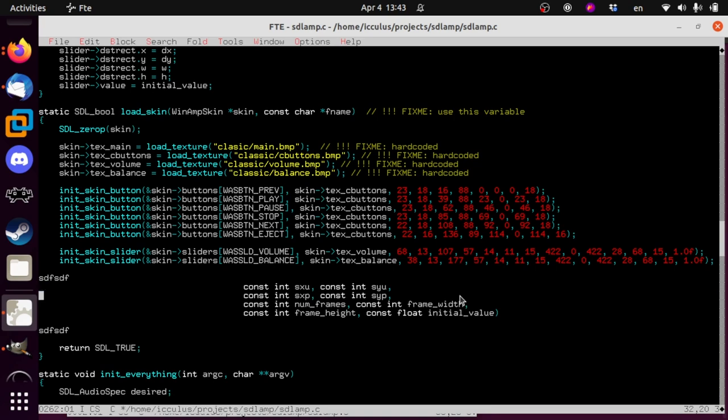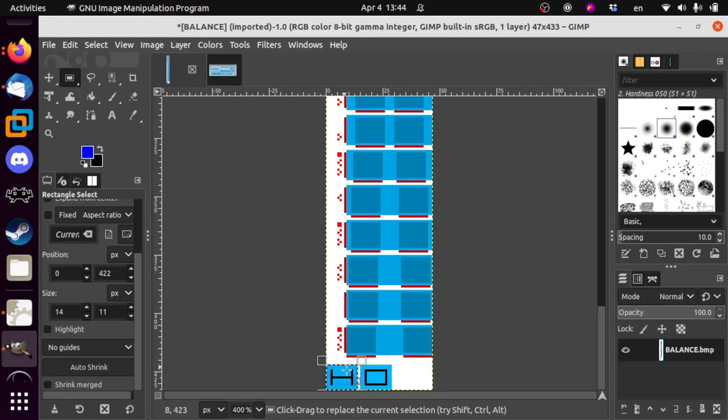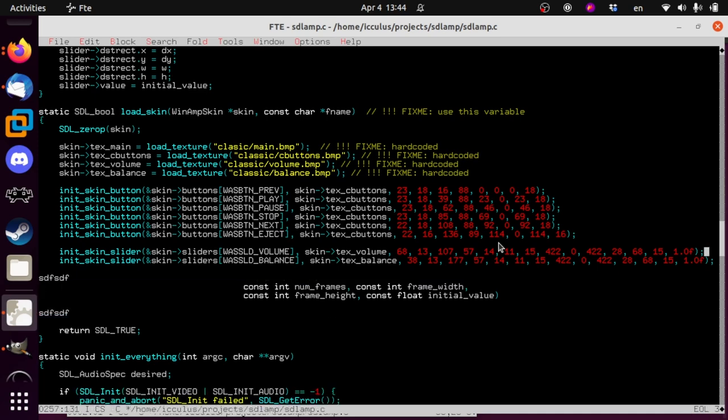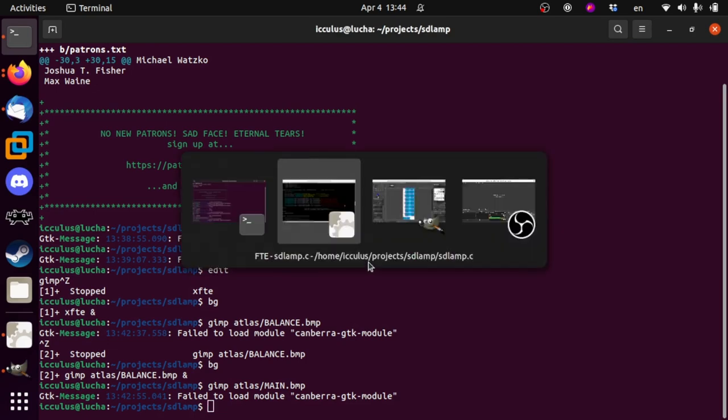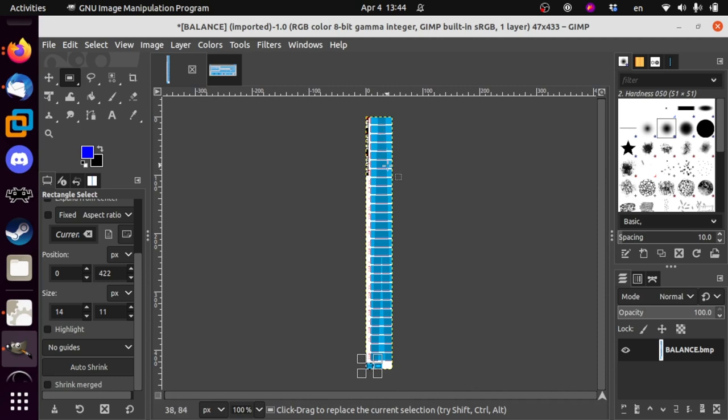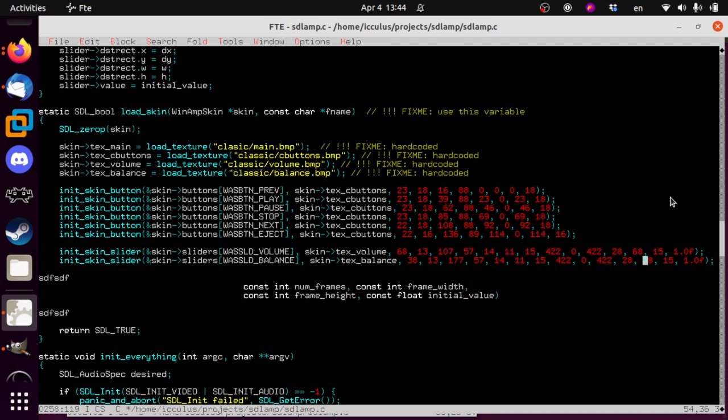Then we need to know the unpressed and pressed, which I think is the same. 1542 and 422. Yep, and 0422. Yeah, this did not change. Okay, good. Number of frames I think is the same, but let's count it out because you don't know. 1, 2, 3, 4, 5, 6, 7, 8, 9, 10, 11, 12, 13, 14, 15, 16, 17, 18, 19, 20, 21, 22, 23, 24, 25, 26, 27, 28. Okay, it's still 28. Same number of frames of animation.